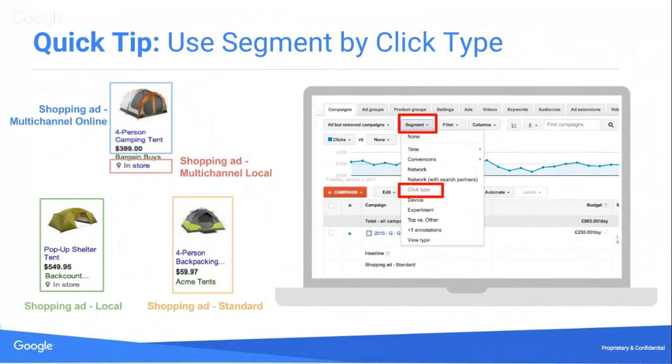So when I say download by click type, just to review briefly here, these go back to those formats I outlined at the beginning. In a multi-channel unit, which is shown on top, a click on the top portion would show as a shopping ad multi-channel online click. On the bottom, it would say shopping ad multi-channel local. Then there's your standard shopping ad, which is your Google Shopping or PLA click. And then on the left there, that would be your shopping ad local click. So you would see all those different types of clicks in your report.